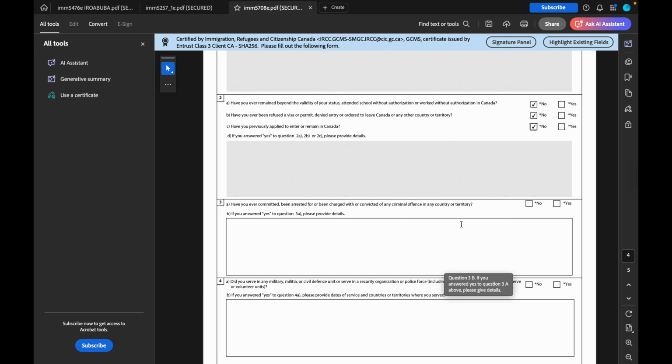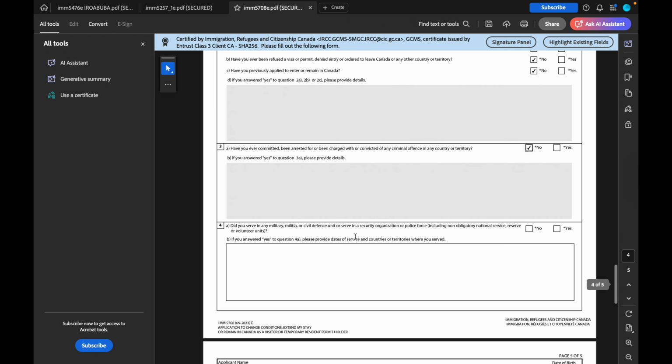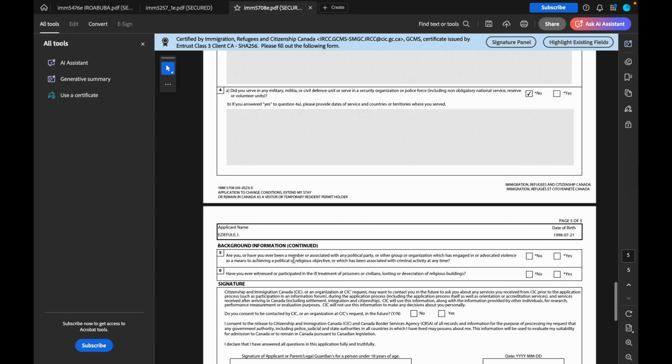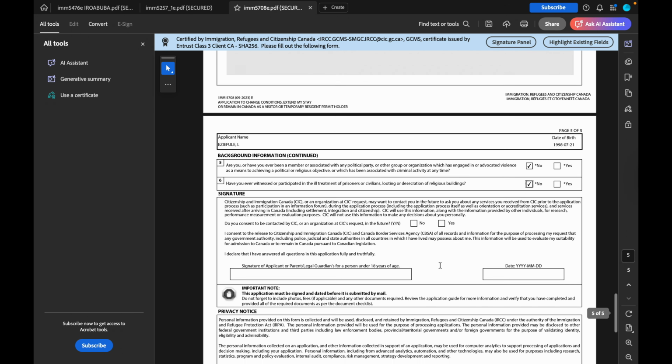Have you ever committed or been arrested or been charged or convicted of any crime or offense? No. Did you serve in the Ministry of Defense? Nope. And are you or have you ever been a member or seated with any political party or group organization? No. Have you ever witnessed or participated in the ill treatment of prisoners or civilians, looting or desecrating religious buildings? No. These are all security questions.